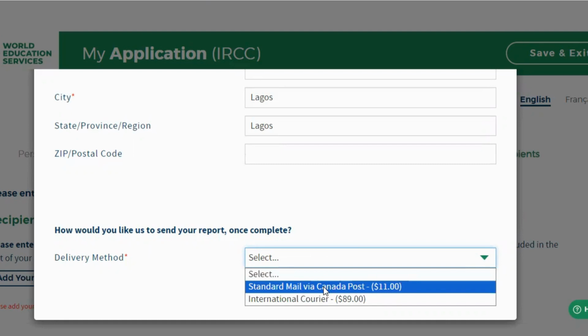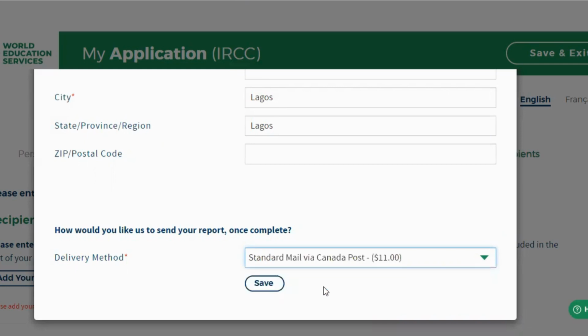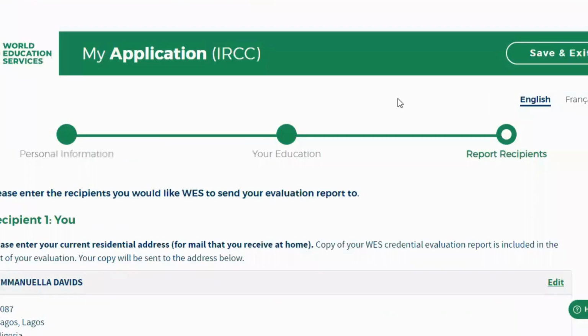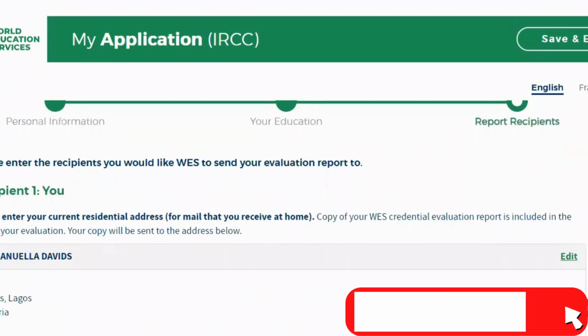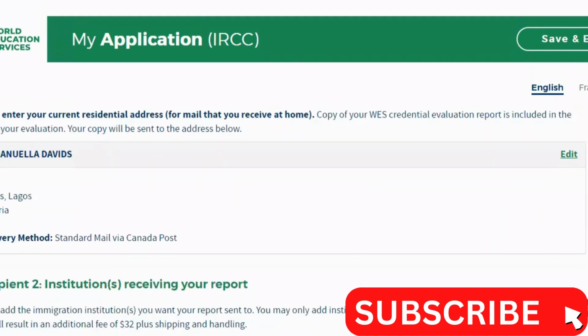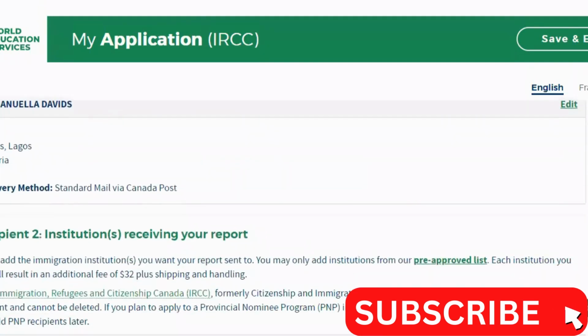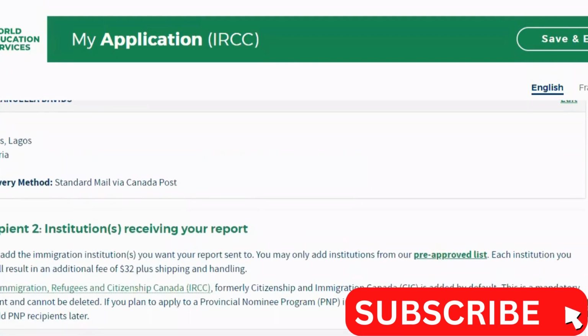Guys, you don't need to have it come by courier, all right? So the only important thing is for you to actually get it. So you can just click on standard mail via Canada Post. All right, once you click on it and then you click on save, it actually processes and brings you back here. After that, you have this here, Emanuela David, the PO box entered, standard mail via Canada Post.